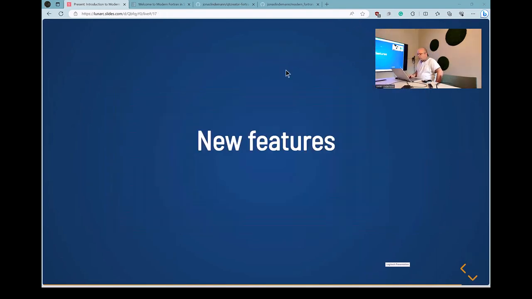So, new features. I will go through some of the new features in Fortran as well, which is more recent, 2000 something.